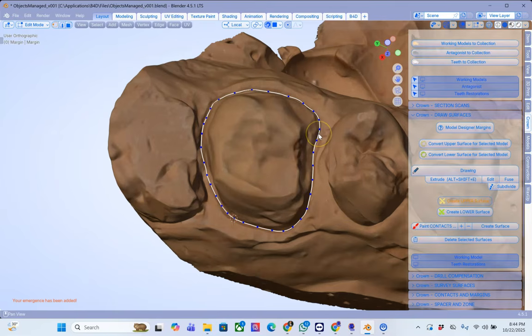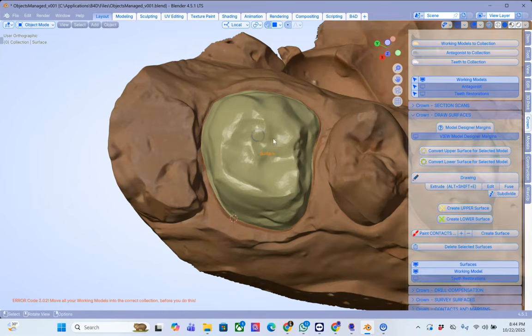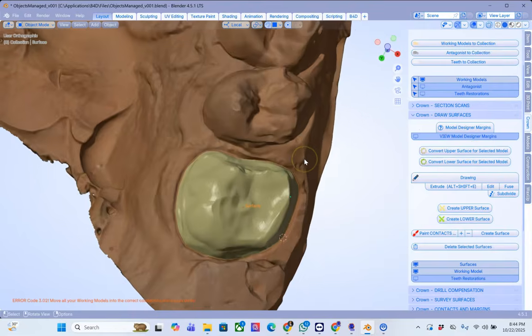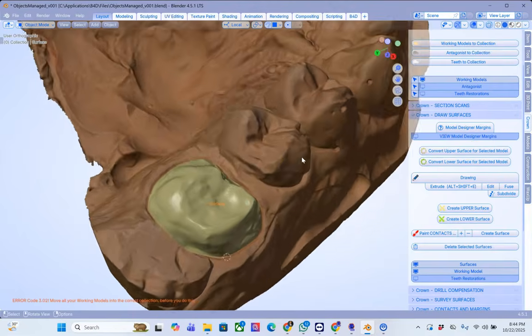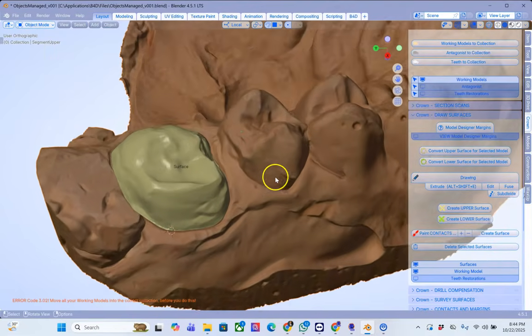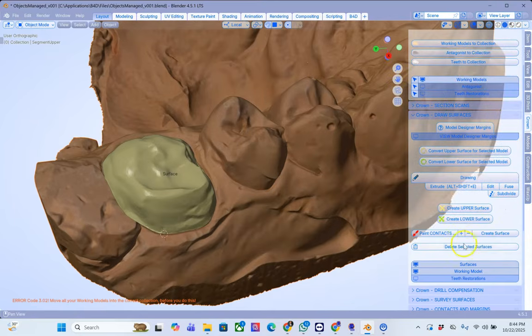This is our inside surface of the crown, and that's going to also be blocked out, and we're going to put some margins on there and so on. So this is what it looks like, but we also want to highlight the contacts. So select your model and paint the contacts.